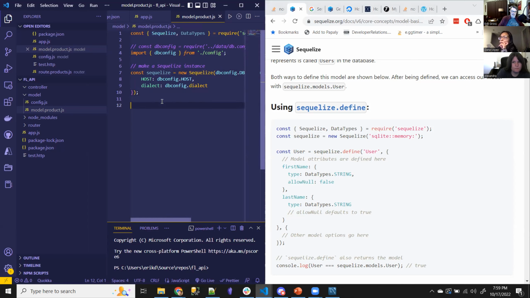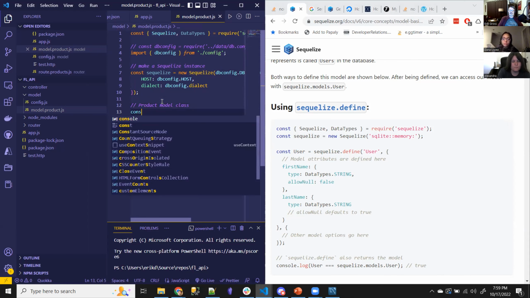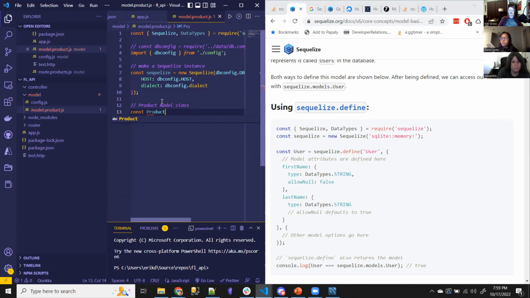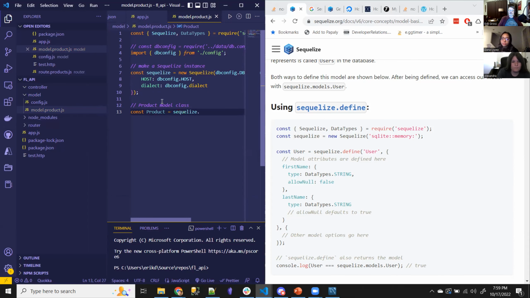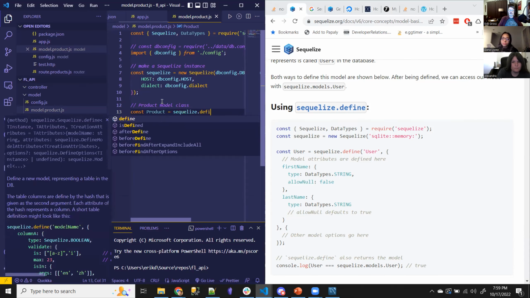So let's even do a little comment here. And this is product model. It's a product model class. So let's do a const and we'll call it product. And we're going to use that Sequelize object we just created on line 7. It's got a function in it called define.